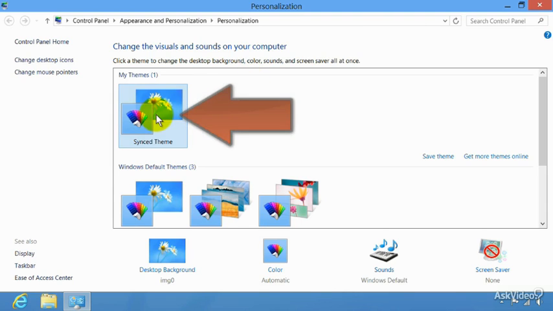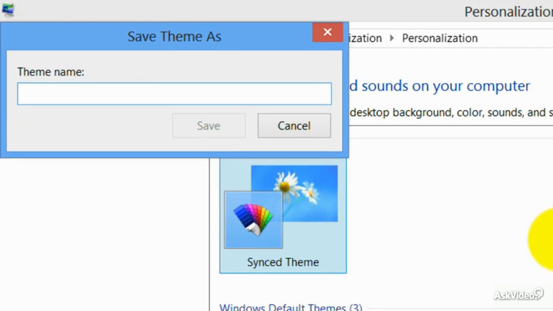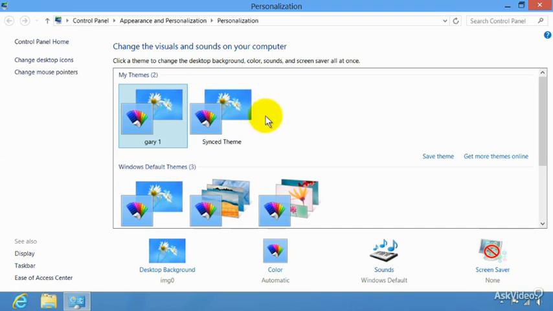So the first thing I want to do is this. I have a theme in here. I really haven't customized it, but I want to save it for another time. What we're going to do is learn how to do a custom theme to whatever you want. So I'm going to go here. I'm going to say save theme. I'm going to call this one Gary 1 for my first theme. Click save, and we should be good to go there.